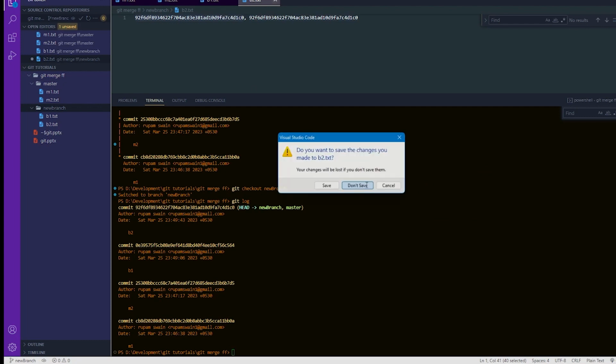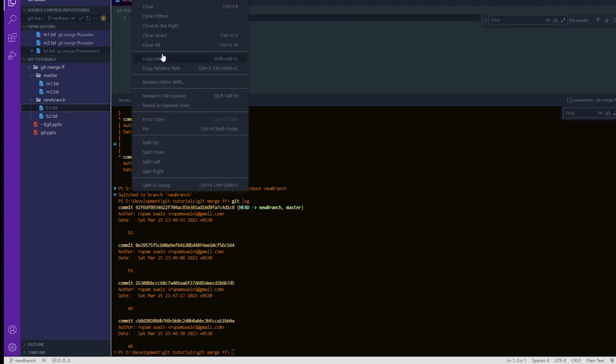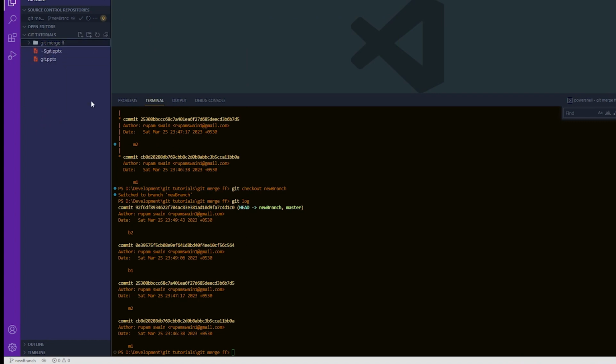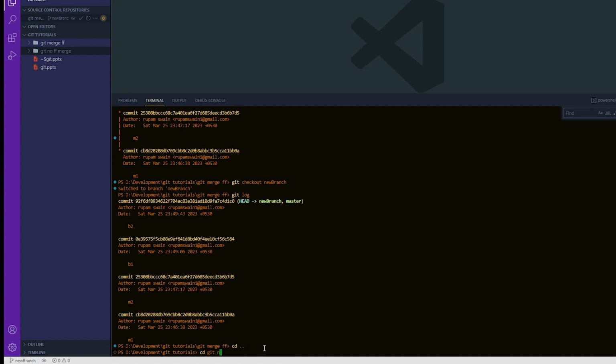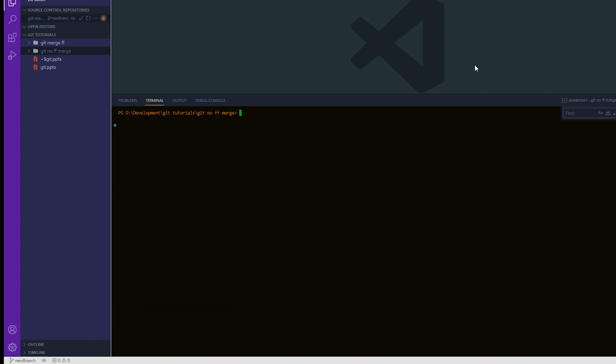So I'll clean up these files. I will create a new folder outside this that will be called git no ff merge. Okay, and I'll go cd dot dot and cd git no ff. I'll clear the console, right? So let's do a git init here, initialize our folder with git.